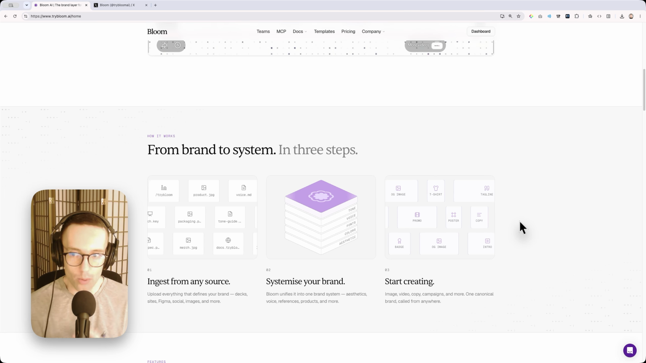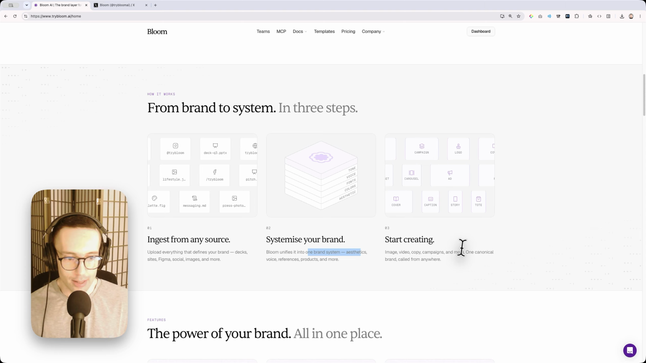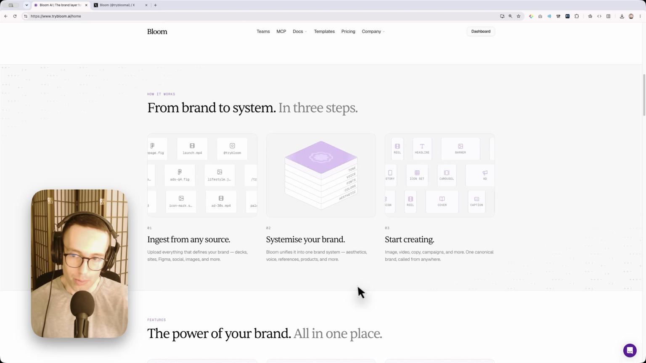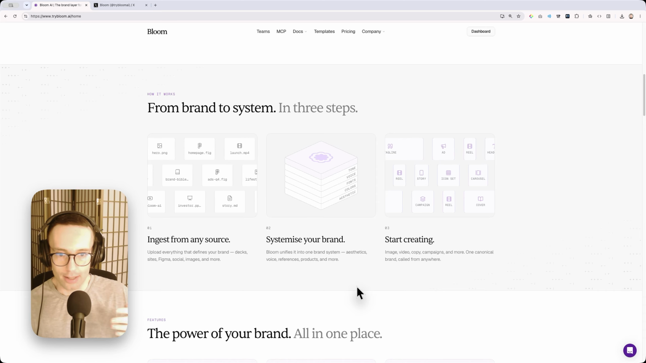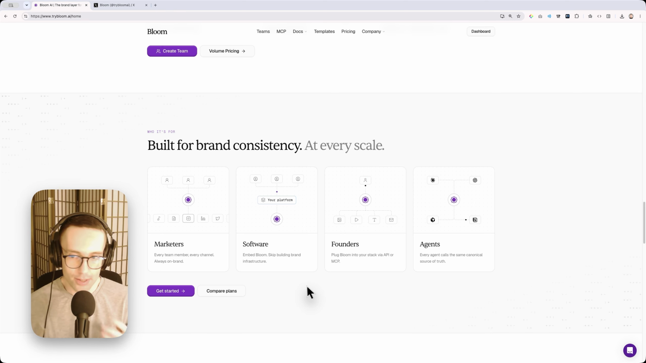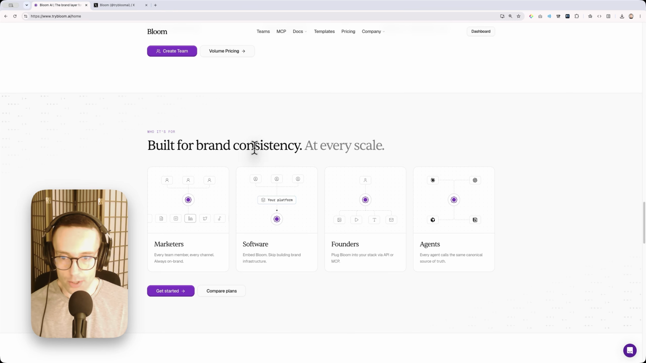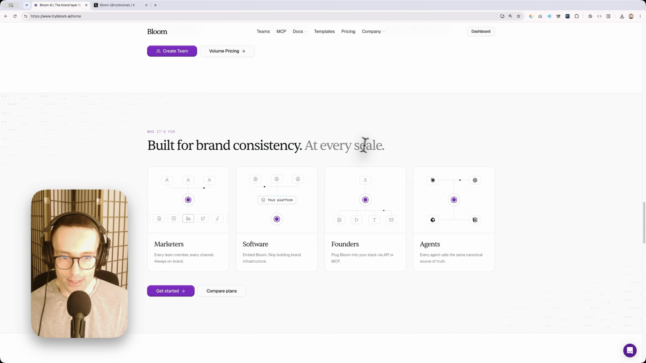We see them hit on this a little bit. I like the language here. Bloom unifies into one brand system. I like the one canonical brand idea, but the problem that this thing is solving is bigger than that and it's deeper than that, and I don't feel like it's getting the call out that it necessarily deserves here. And this is the kind of language that I'm looking for here more, which is built for brand consistency at every scale.